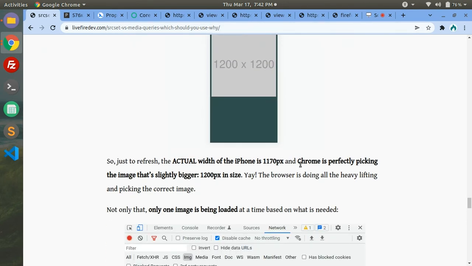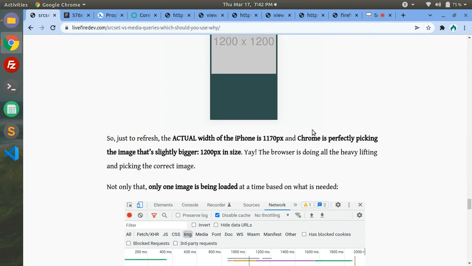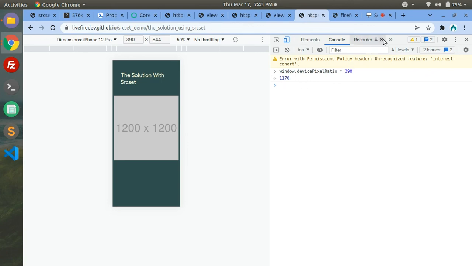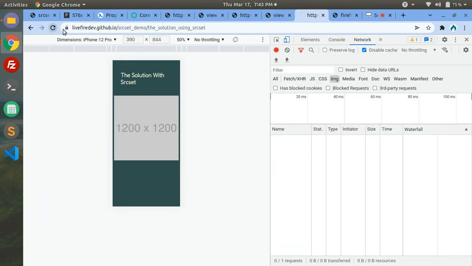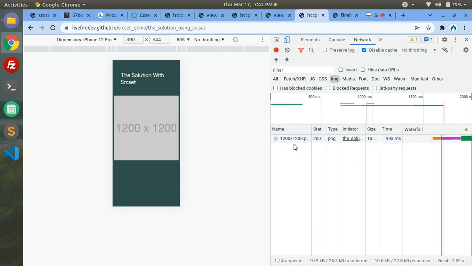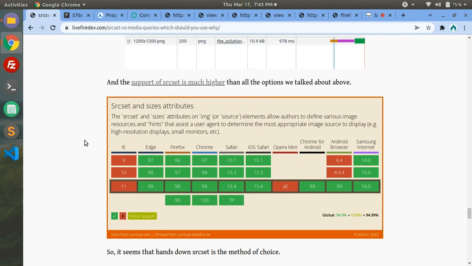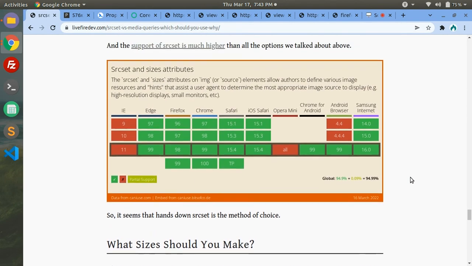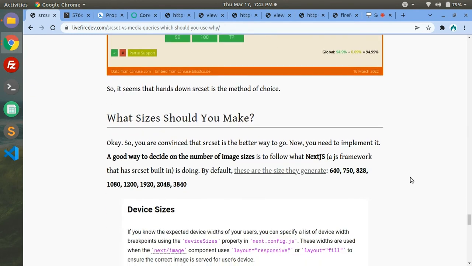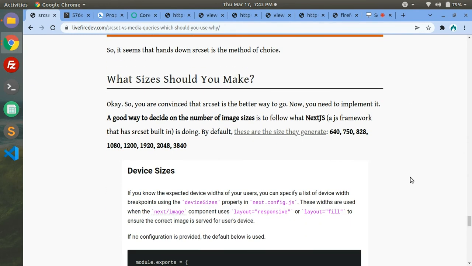So the point is that once you set up things with srcset, the browser does all the heavy lifting, figures out the device pixel ratio, and solves basically all of your problems. So that is why this is the approach you should use. And obviously, if I come to the network tab and I refresh this page, you will see that only the 1200 pixel by 1200 pixel image was loaded. So you're loading only the image needed. Also, the support for srcset is obviously much higher, which is 94%. So I would say, hands down, srcset is the dominant solution for responsive images, and you shouldn't consider using media queries. Now, what sizes should you make these images?